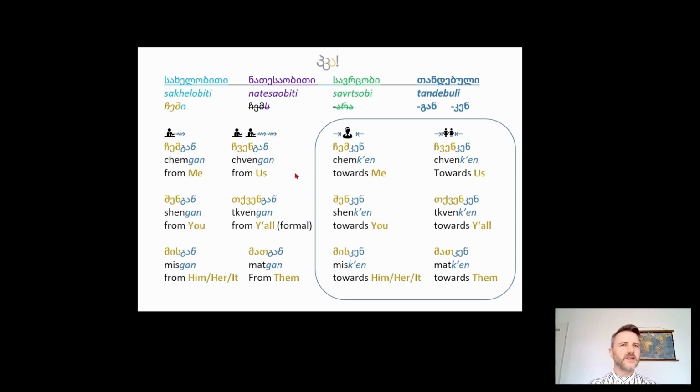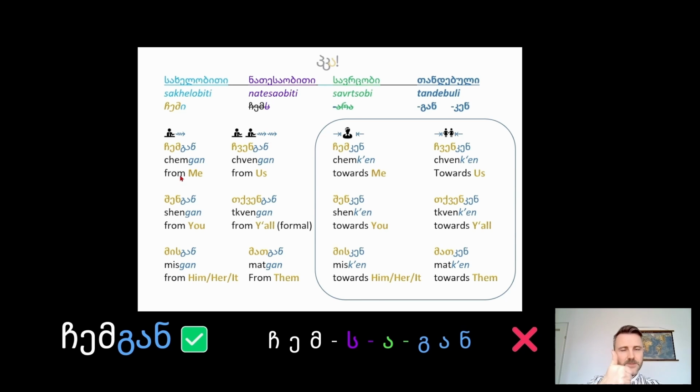What's important and quite interesting is that the natesobiti, which we mentioned in the beginning, which is the genitive case, is not here. I normally illustrate it in my videos in purple, and as you can see, it's been omitted in the use of pronouns. Also, savroczobi, if you have been paying attention, this is an A that's used between the genitive ending and the tandebuli, sometimes in spoken Georgian, and it really appears and disappears quite a lot, but it's also not right. Meaning that chemgan, absolutely perfect. Chemagan, absolutely wrong. Chemzagan is absolutely wrong. So in this first slide, we'll just keep it nice and simple.